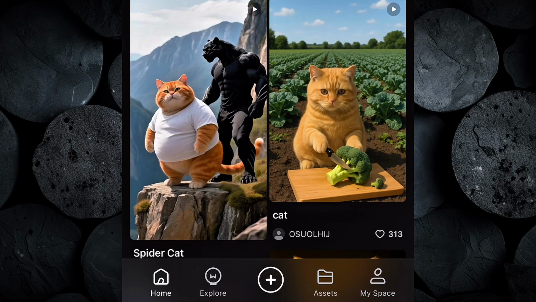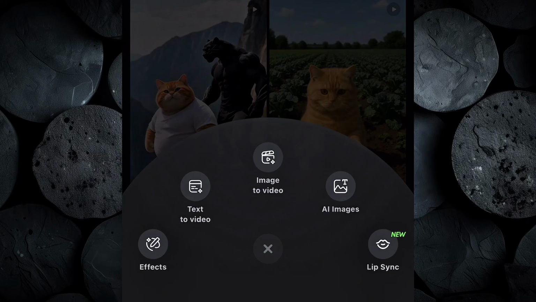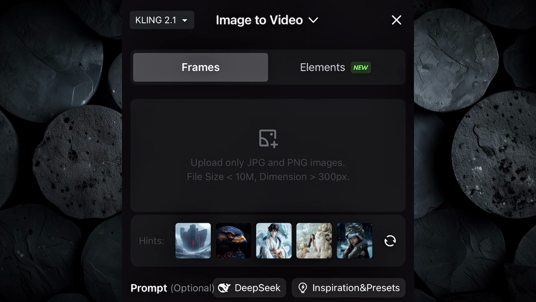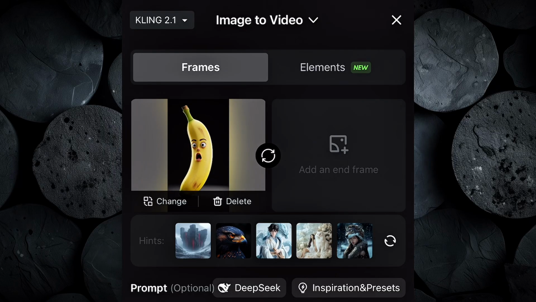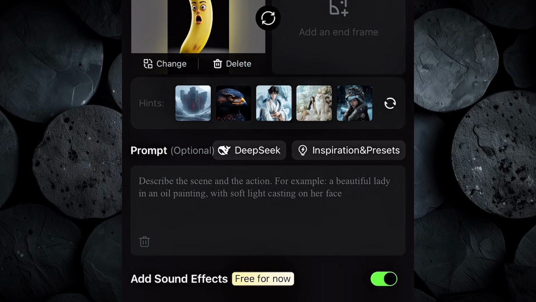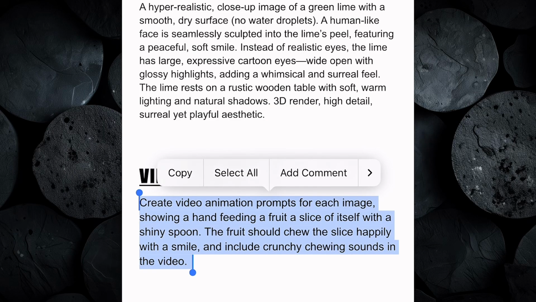Once you're logged in, click the plus icon, then choose Image to Video to enter the animation workspace. Start by uploading the first image you want to animate. Once the image is uploaded, we'll need a video prompt to guide the animation. To get that, go back to the Google Doc and copy the video prompt.